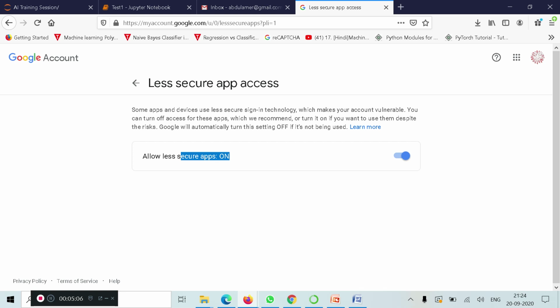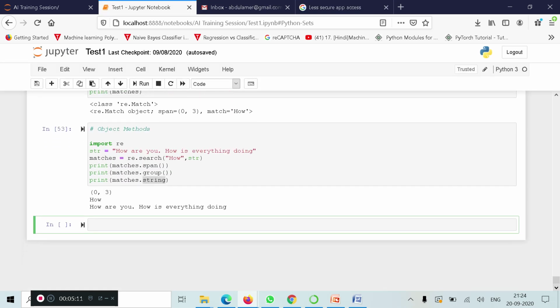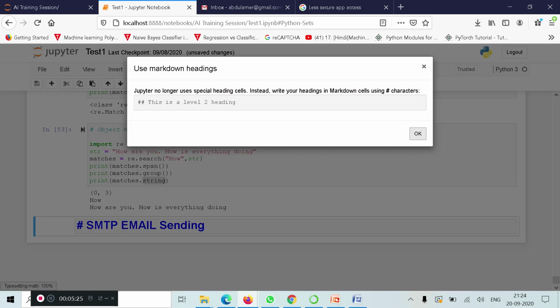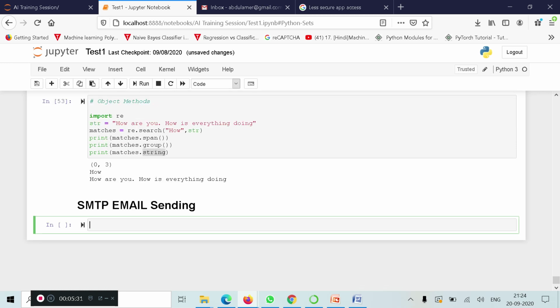Let's move on to our code. We'll go to Jupyter Notebook. SMTP email sending. This will be our heading. So I click OK. I'll hit Shift and Enter to execute this so that we have a header.